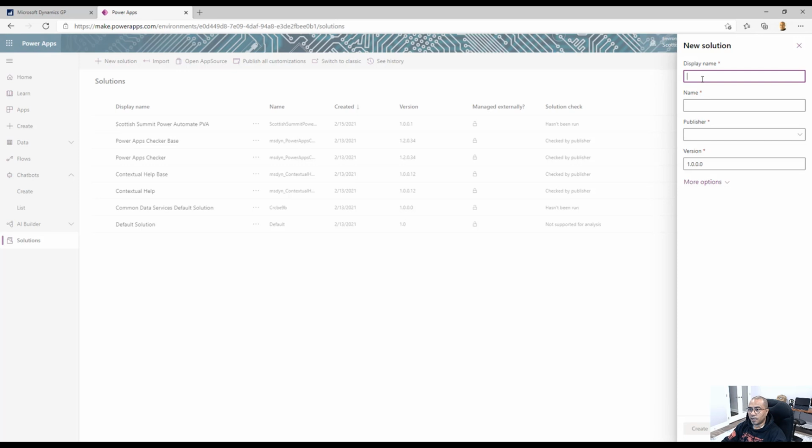So the next thing I'm going to do here is enter a display name for this particular solution. This is going to be Scottish Summit 2021. And I'm going to select a publisher. Now remember, you have the default publishers, but you can also set up your own. I already created a publisher, so I'm just going to select Scottish Publisher here.